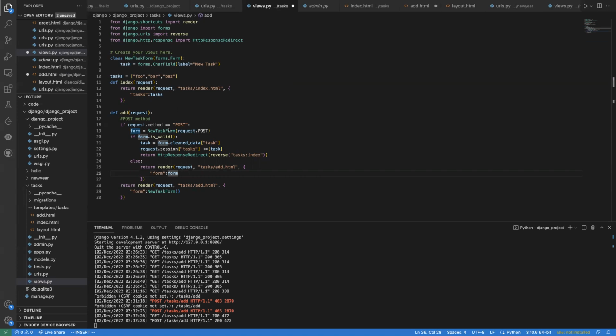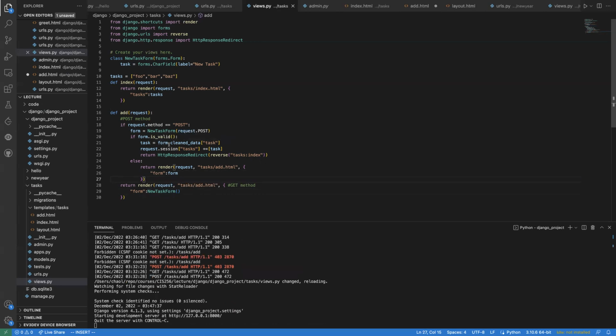So that's if it's post. Otherwise, you just return the get method. So you can see we are handling both the get method and post method in the same function. If it's post method, we do that; otherwise we just do the get method. Get method is just an empty form, and that's the post method.